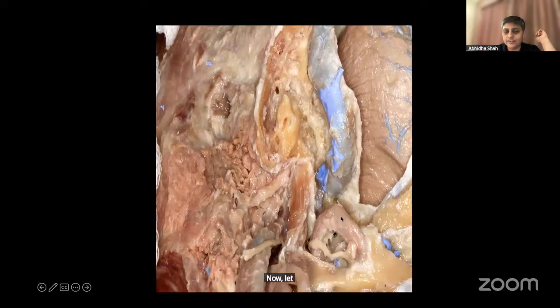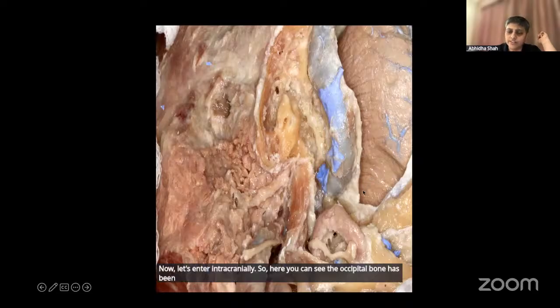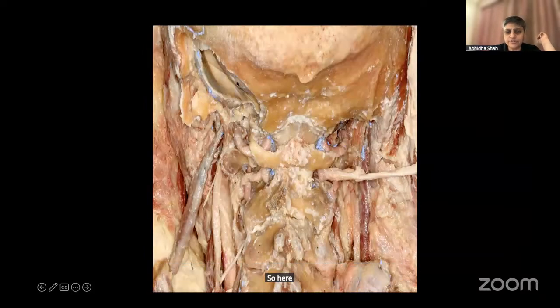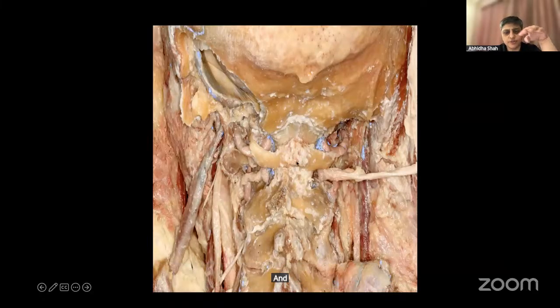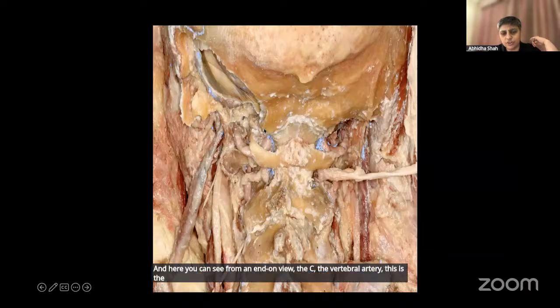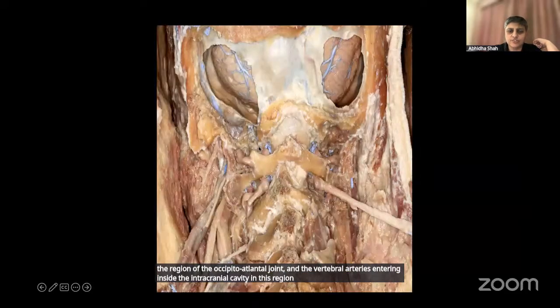Now let's enter intracranially. Here you can see the occipital bone has been removed and the dura is opened, and now you can see the cerebellar surface. Part of the occipital bone is removed. This is the region of the foramen magnum rim. And here you can see, in an end-on view, the vertebral artery. This is the region of the occipito-atlantal joint, and the vertebral artery is entering the intracranial cavity in this region. Now you will see this more clearly.